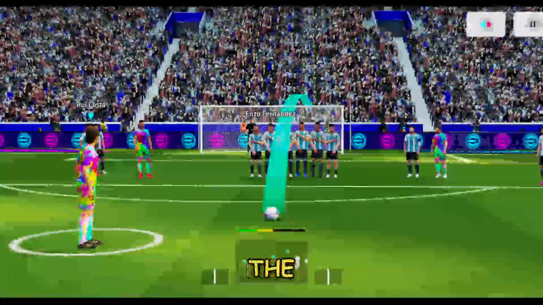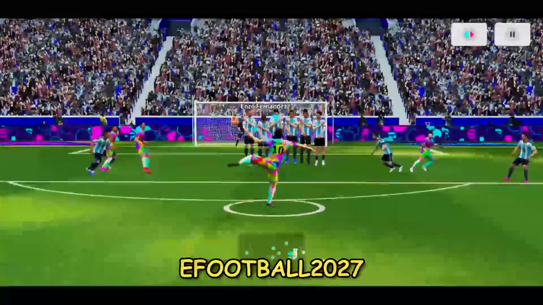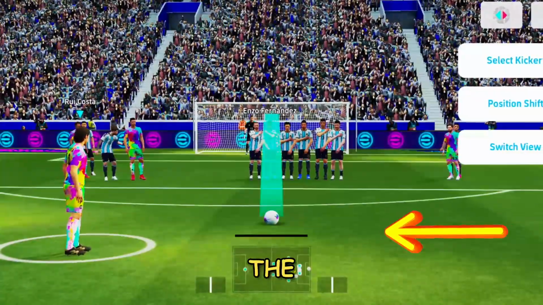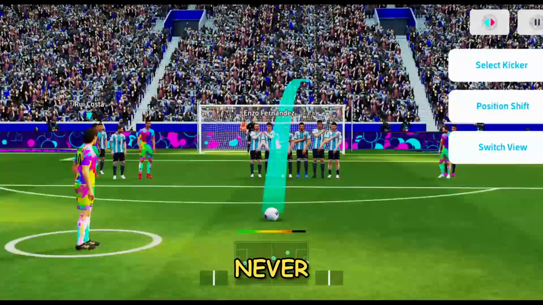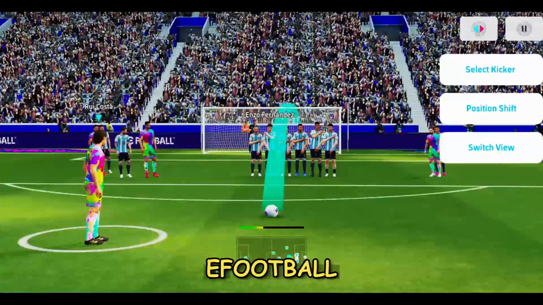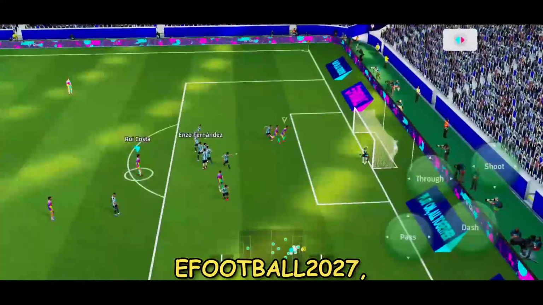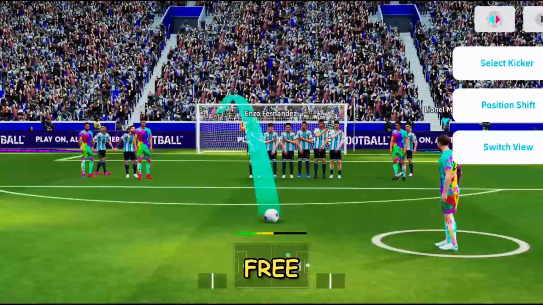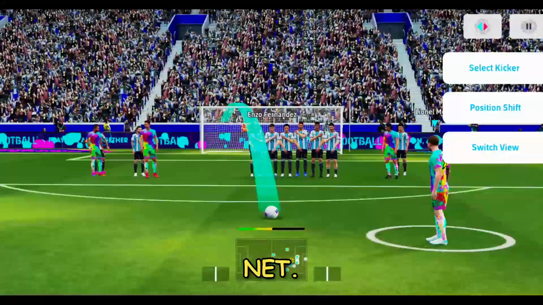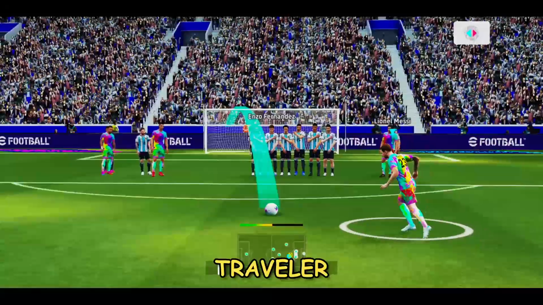The last but not the least skill you need to master in eFootball 2027 is the traveler. This has never been common in eFootball before, and in this year's eFootball 2027, you can now take a traveler free kick and it gets into the back of the net. It is quite easy to play a traveler free kick.